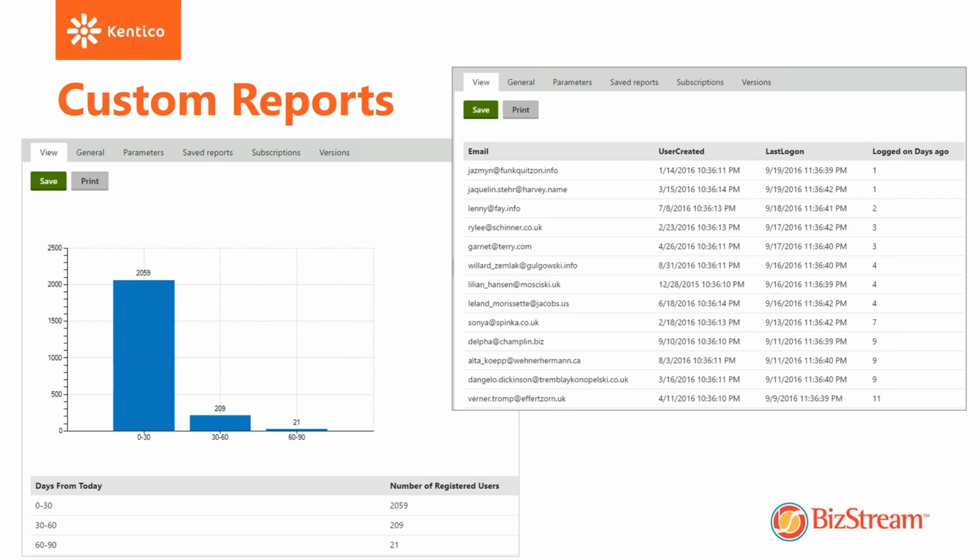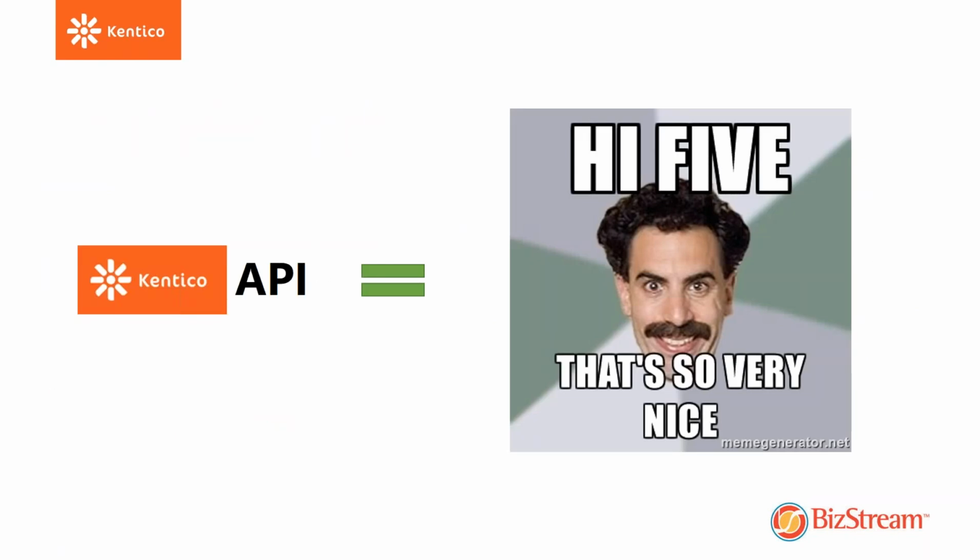So we've got the analytics capability, we've got reports, and we can use that to help define a matrix. But really what I'm trying to say here is that this is all possible because of the Kentico API, and it is very nice. Because of all this, we can collect the data we need to become predictive in our search.